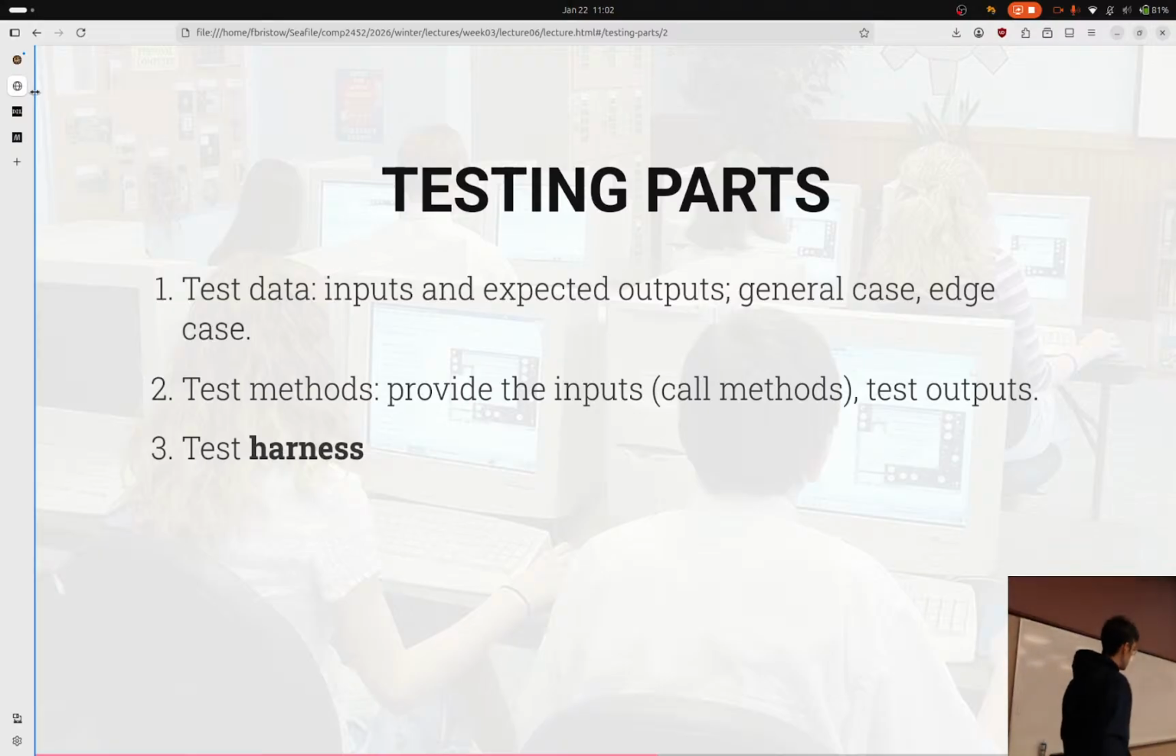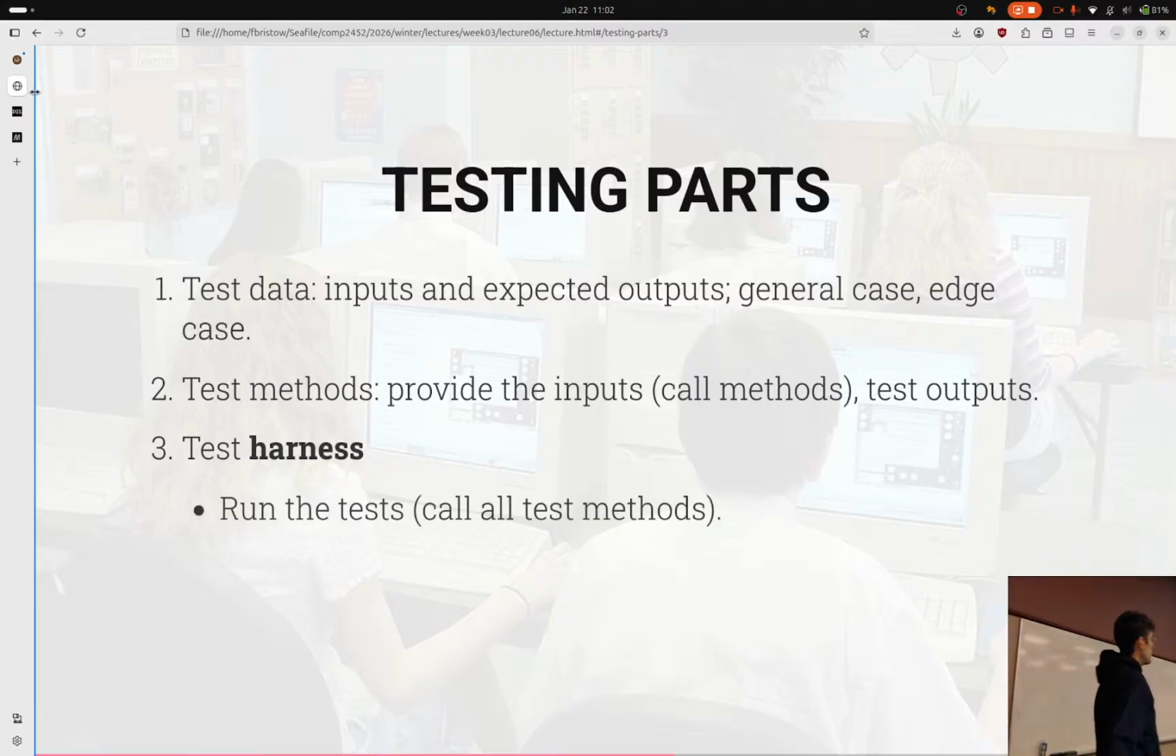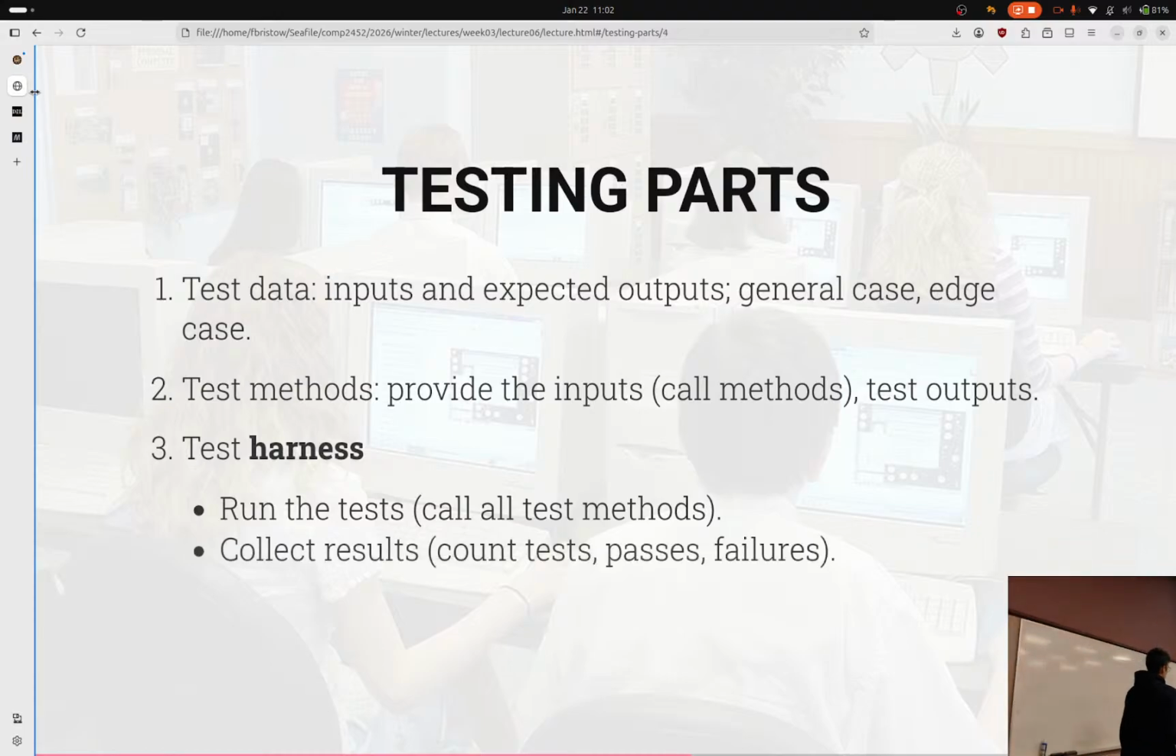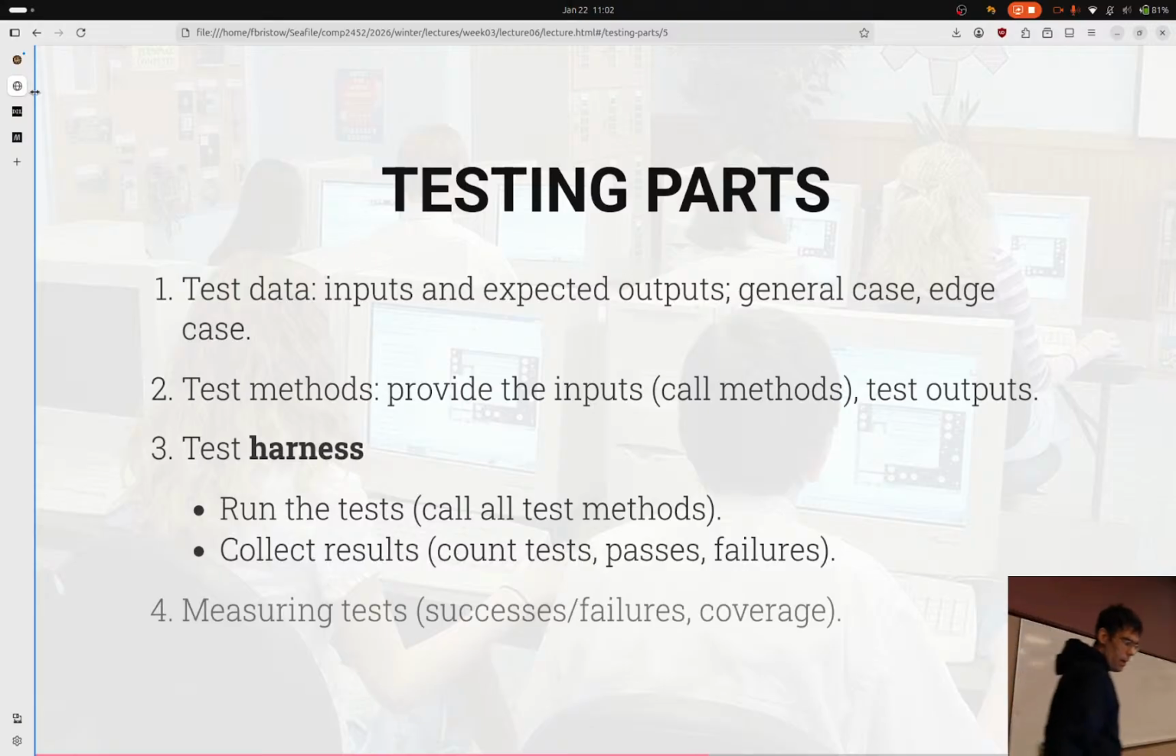Stepping through this idea of a test harness, it's responsible for running all the tests. You have to call all of the test methods that you have written so that they actually get run by something. And it has the responsibility of collecting the results: how many tests passed, how many tests there were, and how many tests failed. I want to see what those outputs are. I want to see why they failed, that sort of idea.